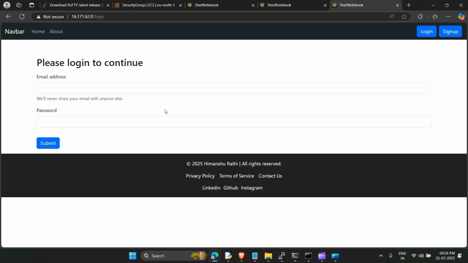In the next video, I'll show how to integrate it with the backend using AWS Lambda. That will make our full stack application work.